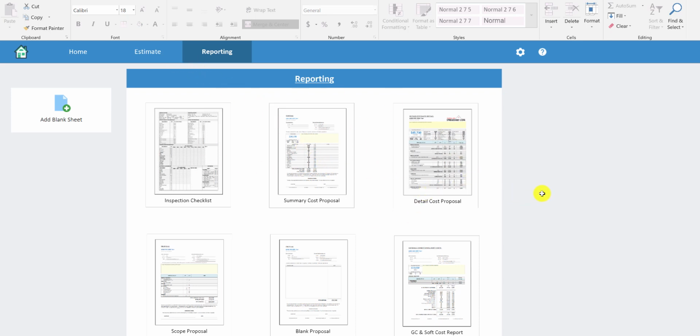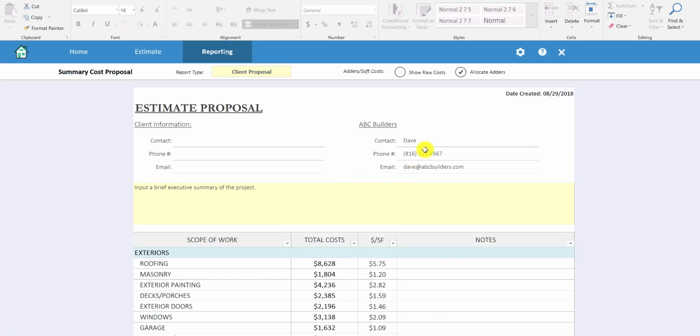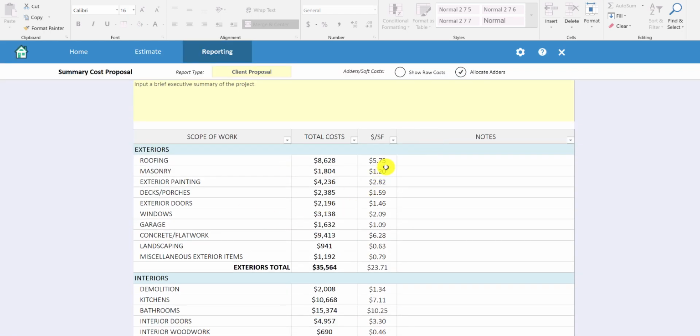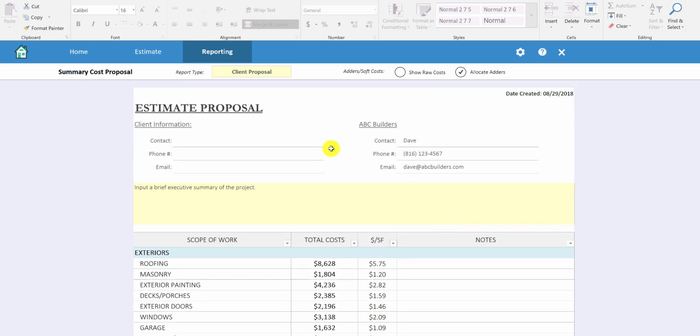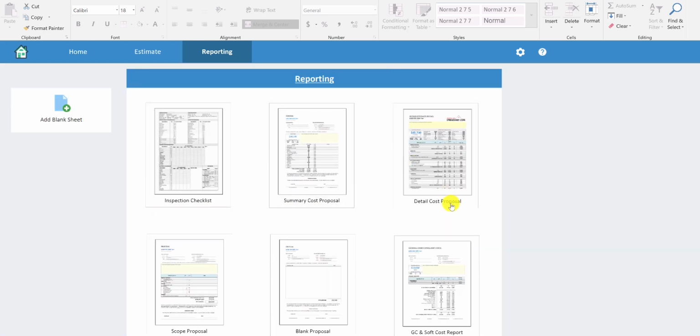Now we are going to show you just some of the reports. So you've got a summary cost proposal. This is the one I showed you earlier, but basically this is just a breakdown by each category on the project. So if you don't want to show them the detailed estimate of every single line item, that would be a good one just to show them the summary costs.